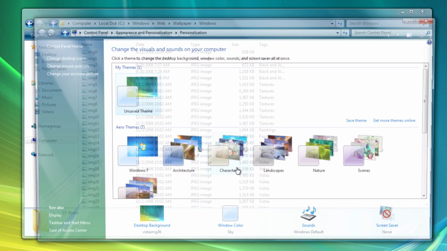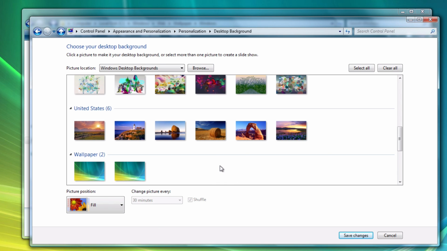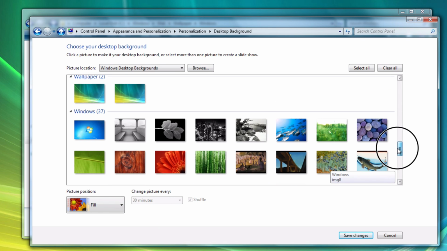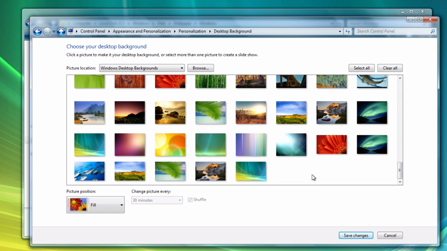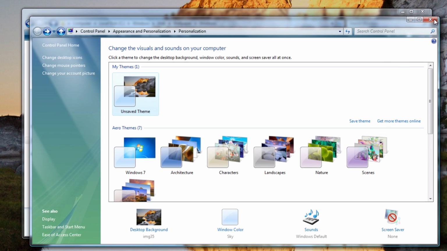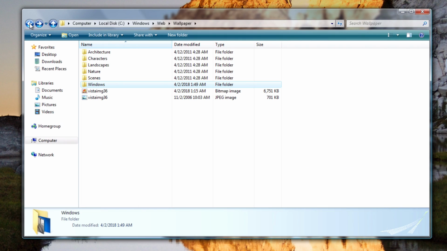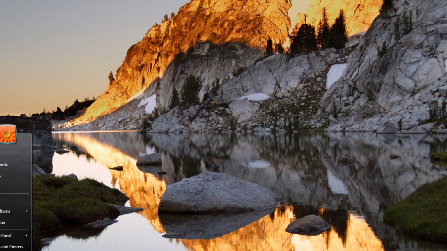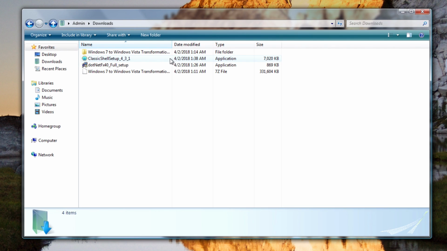And now if you visit the personalization panel, if you go to Windows Desktop Backgrounds, under Windows, it will now show all the Windows Vista wallpapers. You can select whichever one you want. So I'm going to select this one. And now you've got to go back to the transformation pack again.